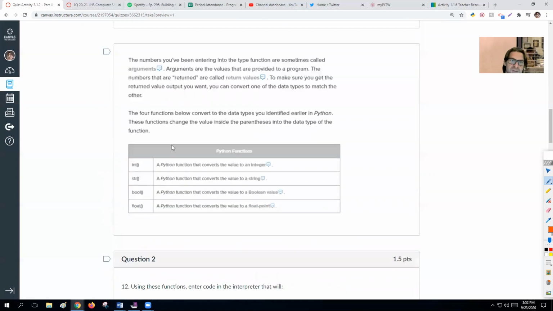All right, now the numbers you've been entering into the type function are sometimes called arguments. Arguments are the values that are provided to a program. The numbers that are returned are called return values.